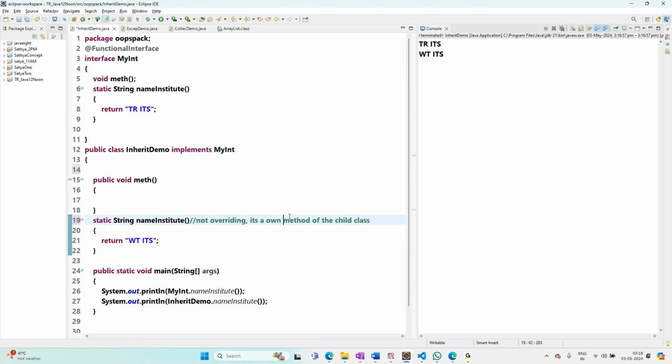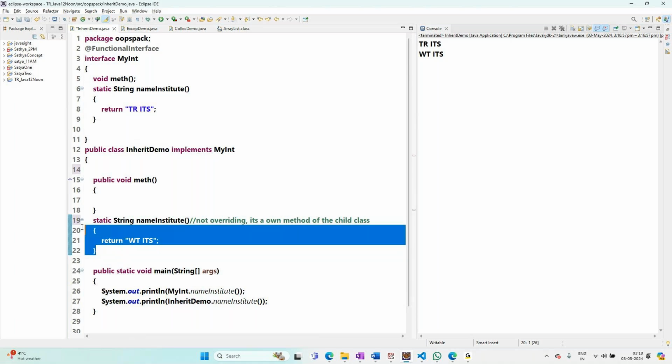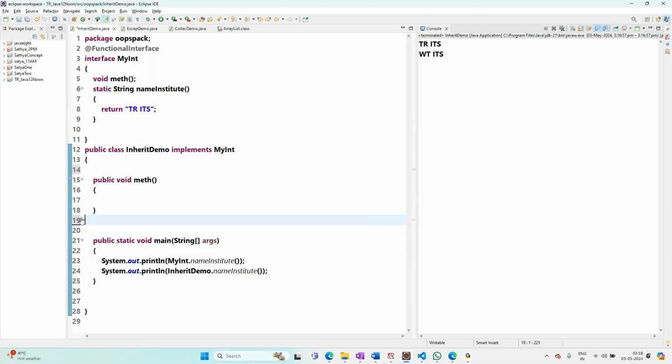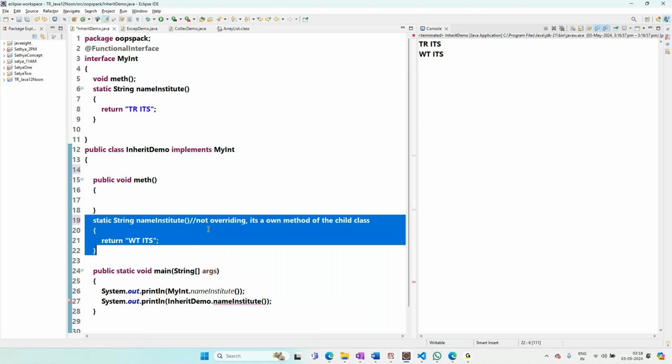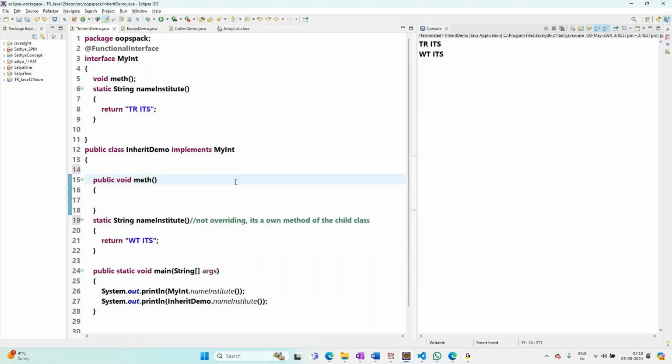Yes. Am I clear? Now, for example, if I am not having this, what is it saying? It is saying the method nameInstitute is undefined. You can't even use it. It is literally not coming. It is as simple as that. Yes. Understanding my point? Yes or no? So that's the way you look at which method?